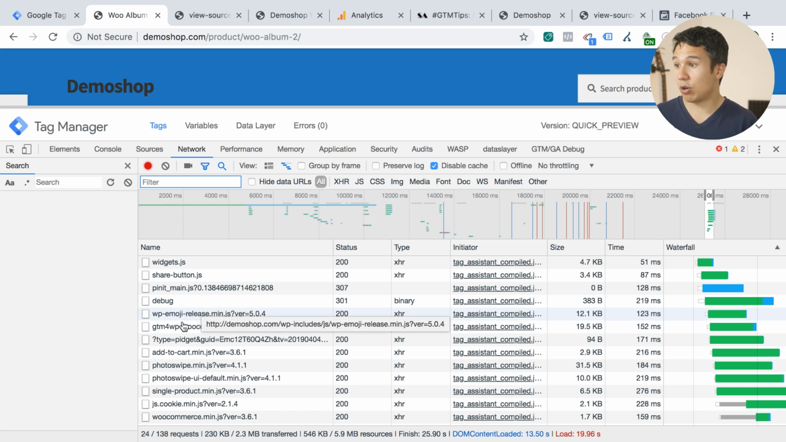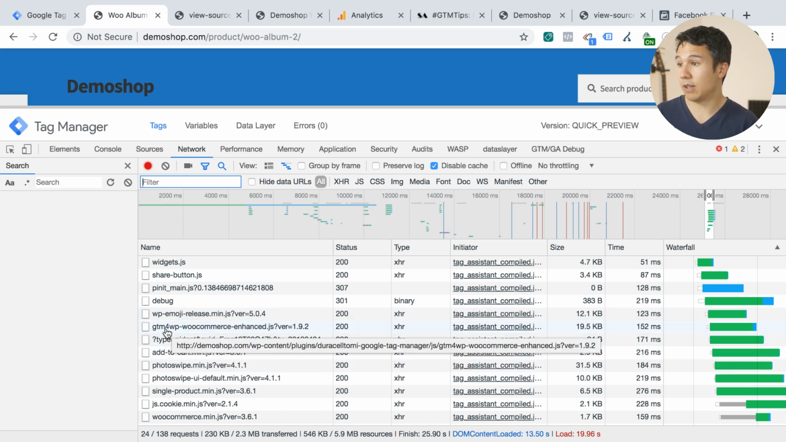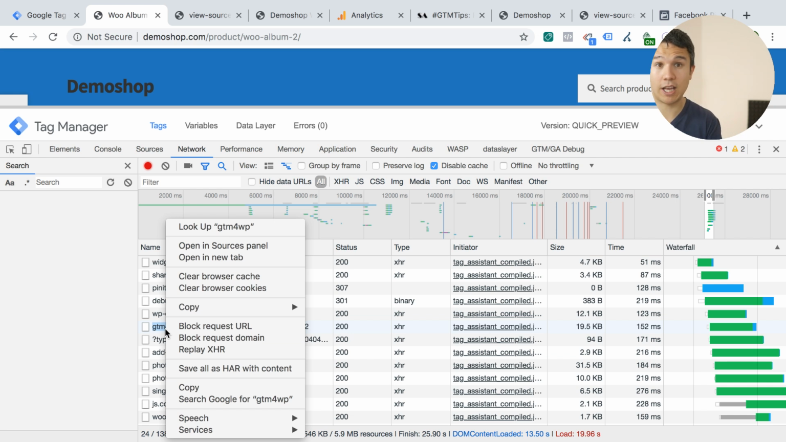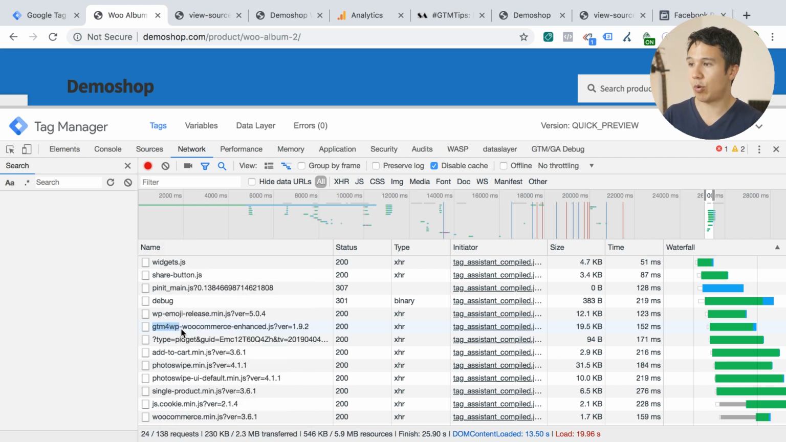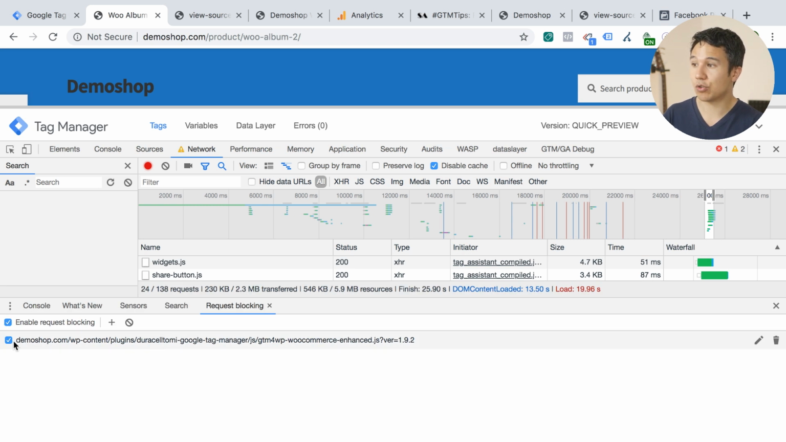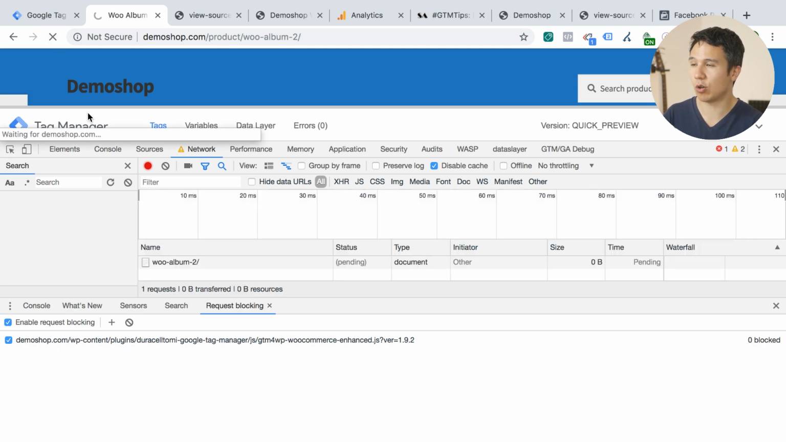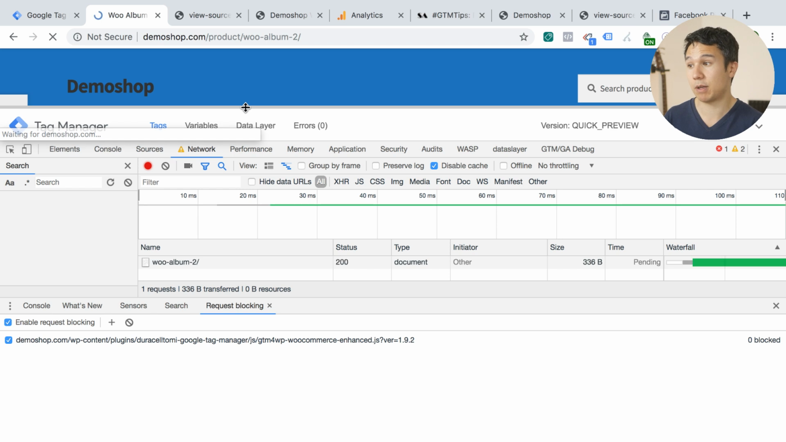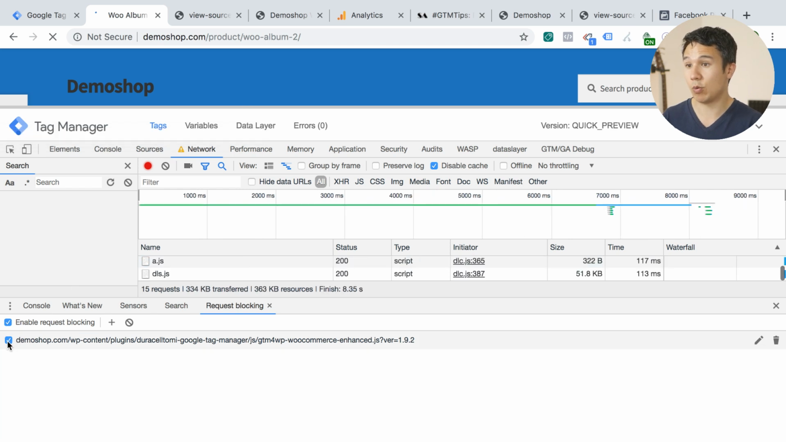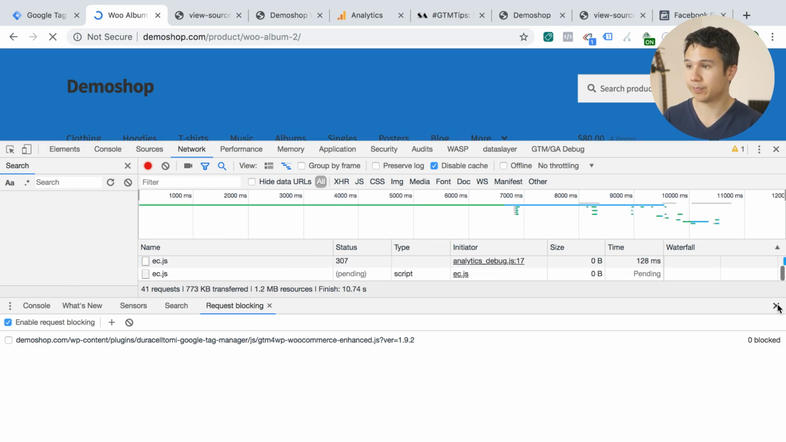So sometimes you have an error here and you say, okay, here is a GTM 4WP, so our plugin is putting out a JavaScript, and we can block this request URL. So now it's blocked, and once we reload the page, we might get other information. And this is, again, in a testing process, this might be very interesting to go through with this tool.